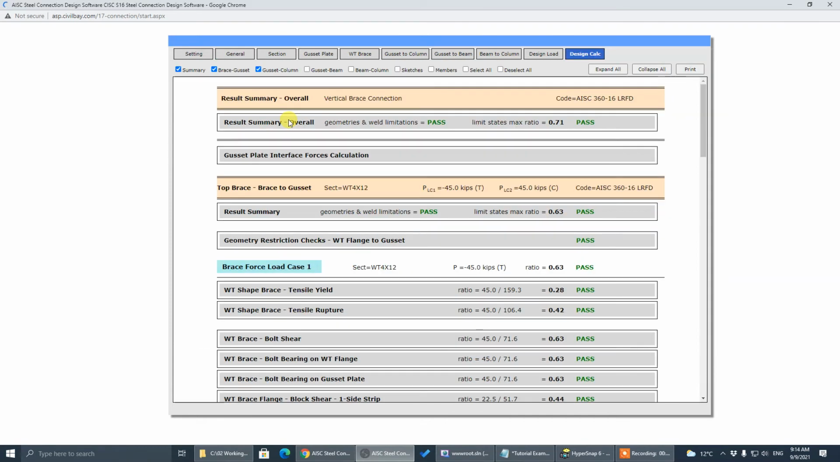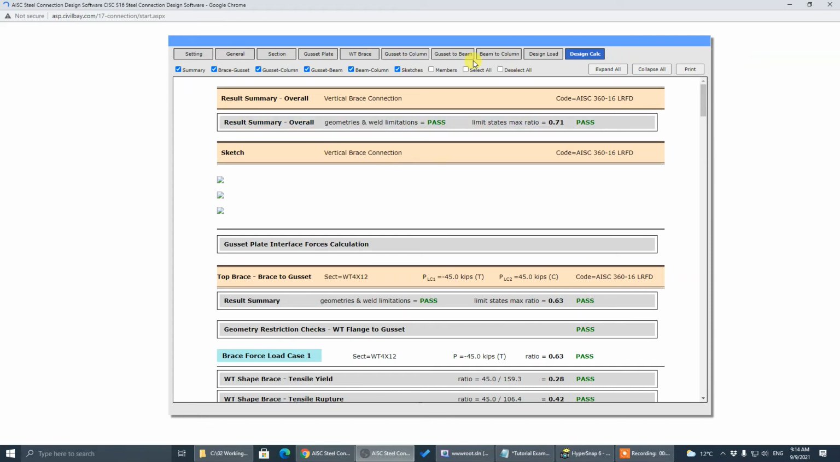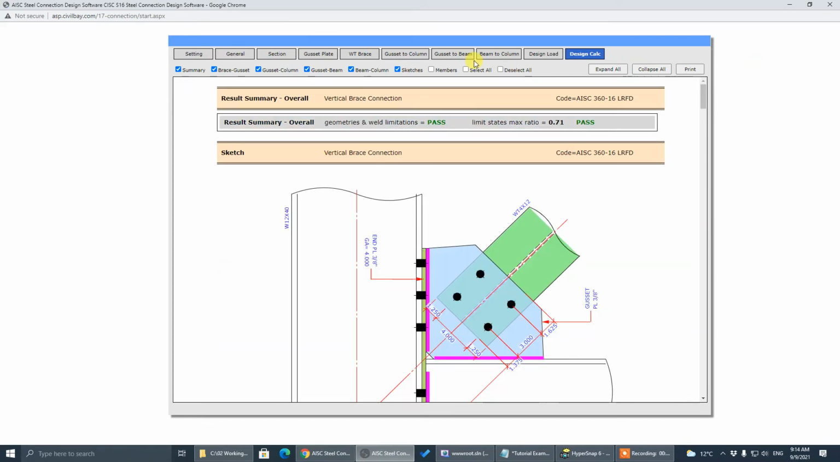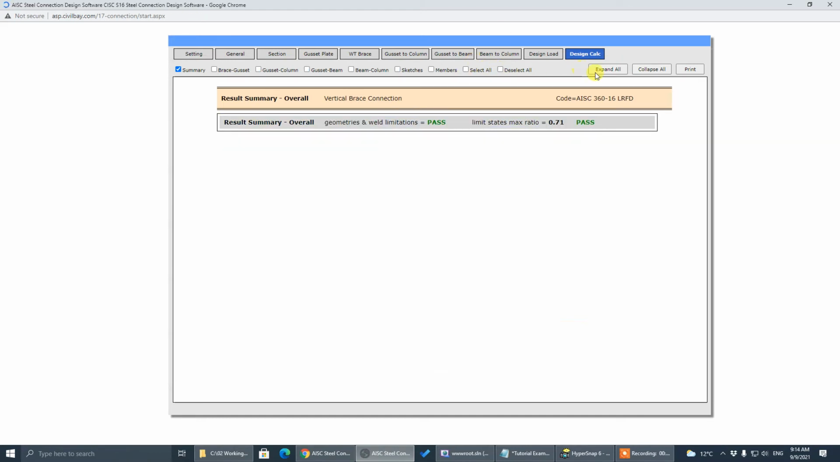So in terms of calculation, there are multiple sections, and you can check and uncheck them. Beam to column, as I mentioned, and sketch too. This part is for you to arrange which sections of the calculation to show, making it easy for you to organize. You can display all of them. Now we choose the brace to gusset section.